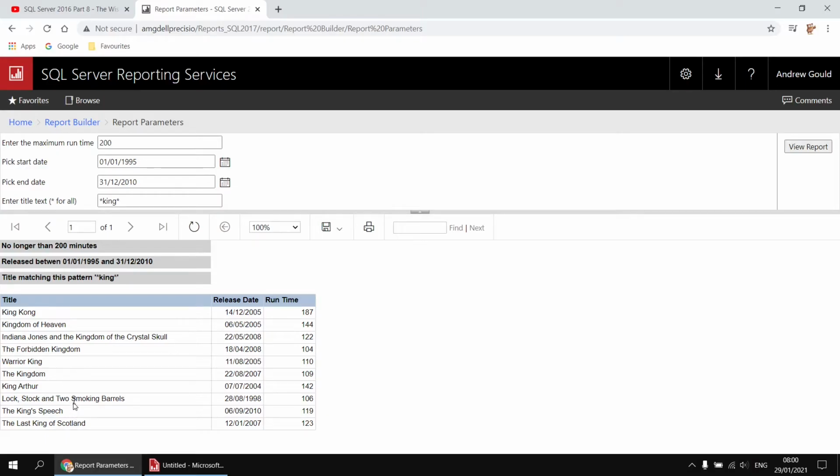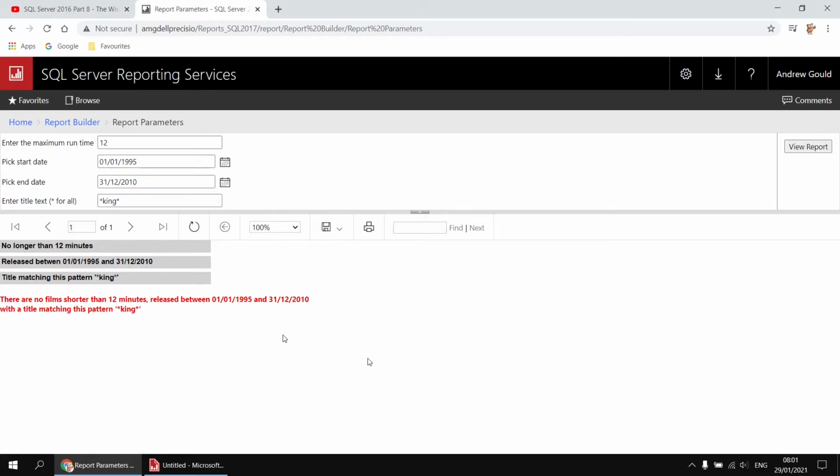We have some extra features, so we have some text boxes here which display the values of the parameters, so that if we chose to export the report it would include the values of the parameters that we've entered. And we've also got a basic error message system, so that if we enter a value which doesn't return any results, the user gets told that rather than just seeing a blank empty table.